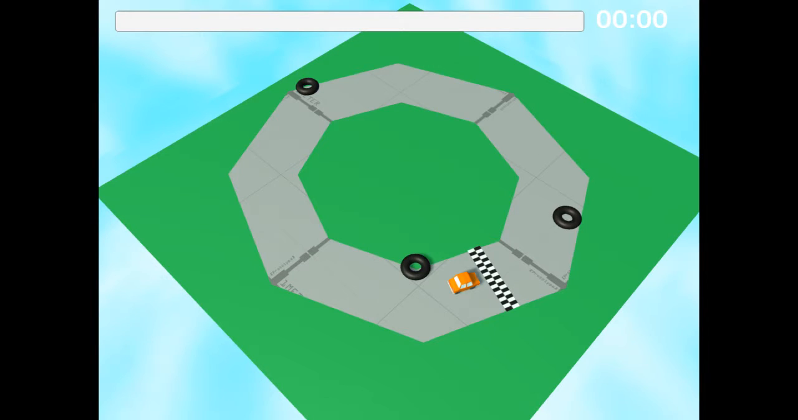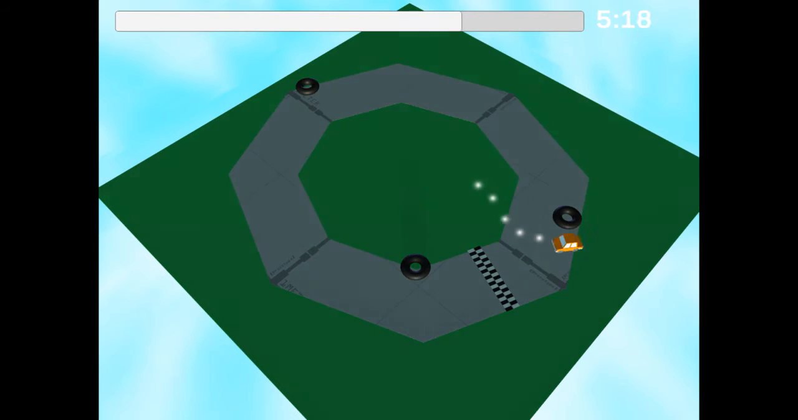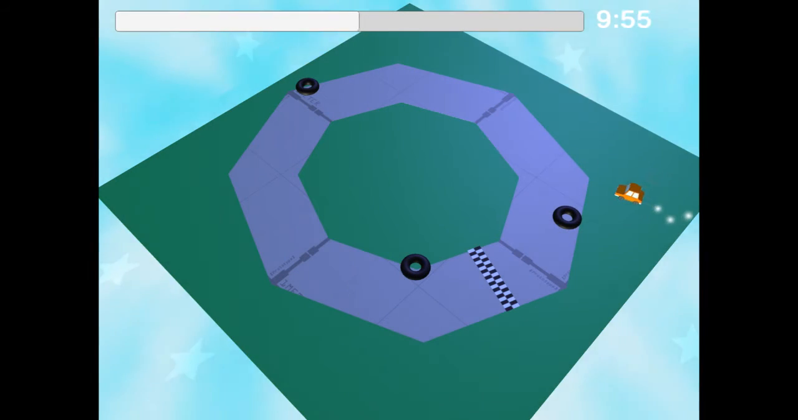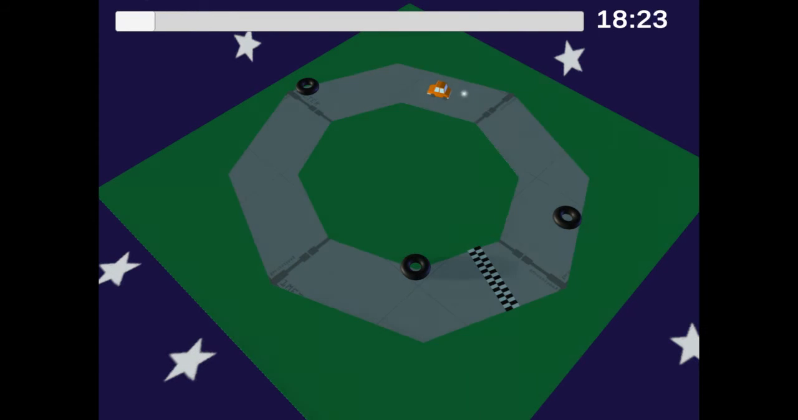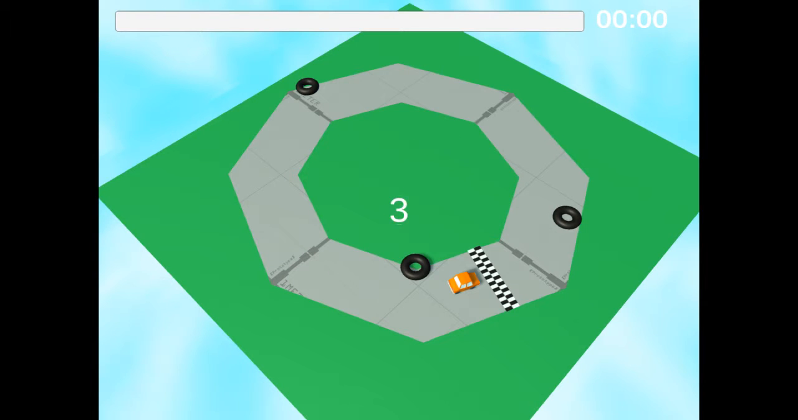If I go to the next level, you can see the first obstacle. We have these tires that bounce you off and slow you down if they bounce you into the grass. I probably am not going to make it to the end of this level, so time will run out, and you can see you get this little game over screen, and we can just hit try again.